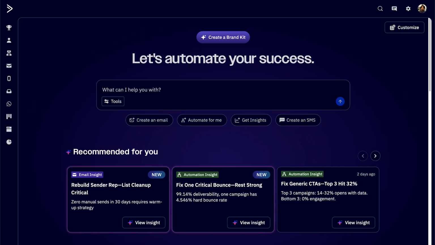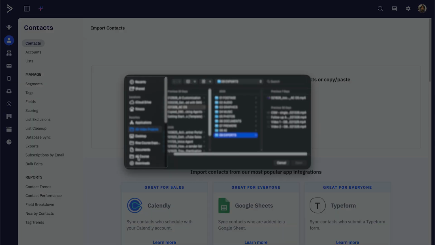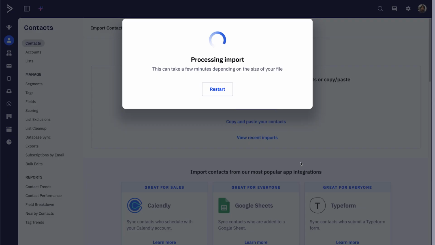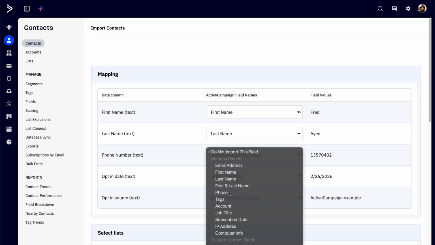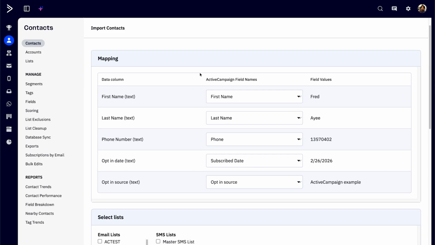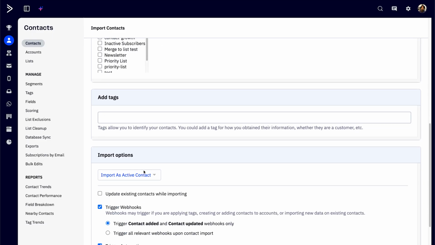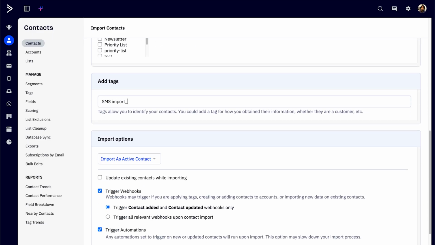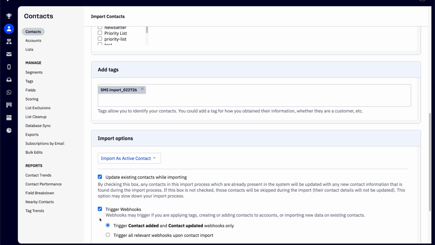Now navigate to Contacts, then Import. Upload your CSV file. Map your CSV columns to ActiveCampaign fields. For example, your phone number column from your CSV maps to the phone field in ActiveCampaign. First name maps to first name, and last name maps to last name. Choose your SMS list, and I recommend adding a tag like SMS import - today's date, or SMS opt-in source / event. This helps you track where your contacts are coming from. Review your import summary and click to confirm.